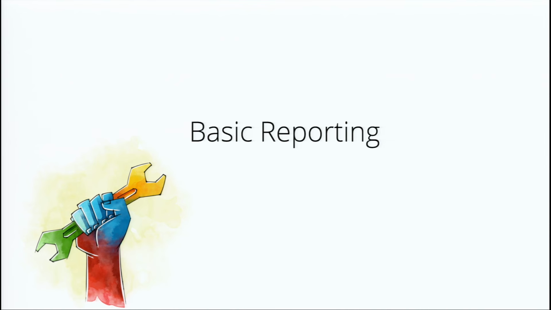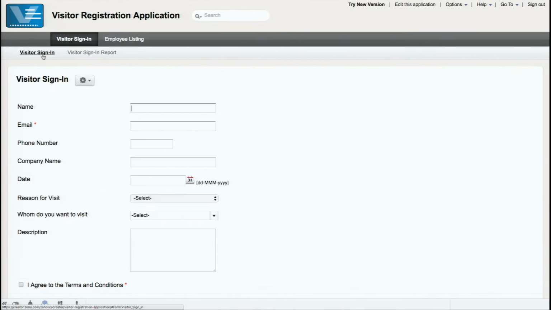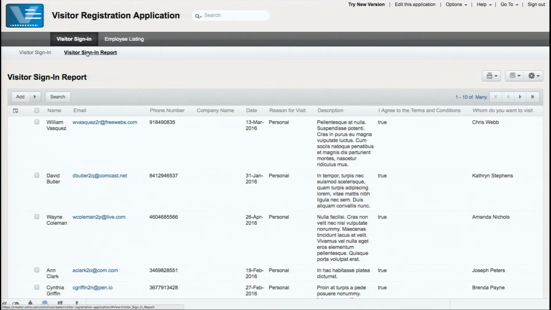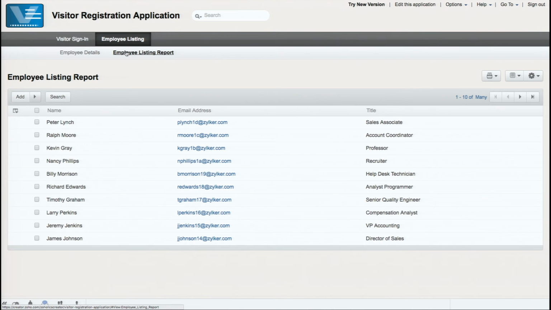So let's get into the application. In the morning session, we created this visitor sign-in form. For this form, there was a report, that is a visitor sign-in report, that is generated by default. So for every form that you create in Zoho Creator, it automatically creates a report. This is where we are going to view the data. Again, when we got into the employee listing section, we have this employee details form and the corresponding employee listing report. So this is the structure of the application that we had in the morning session.